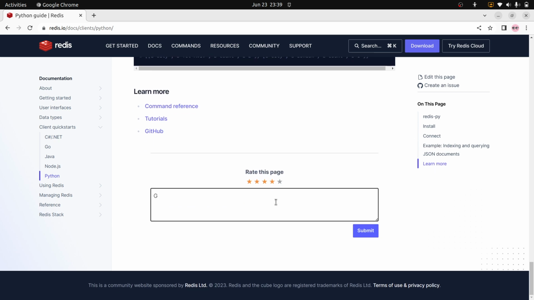Good introduction. Should have more details in the example section.